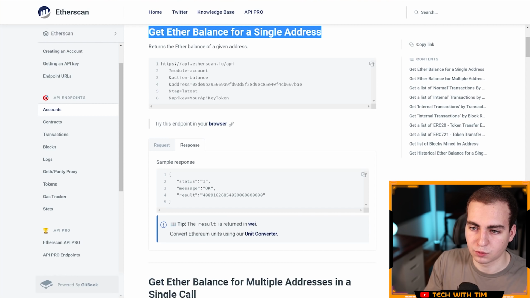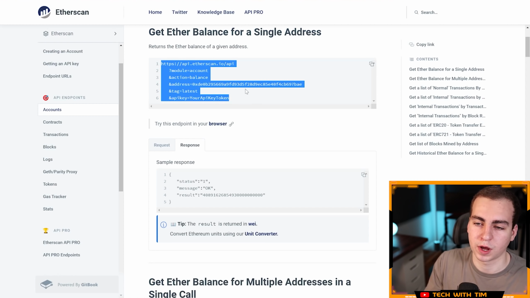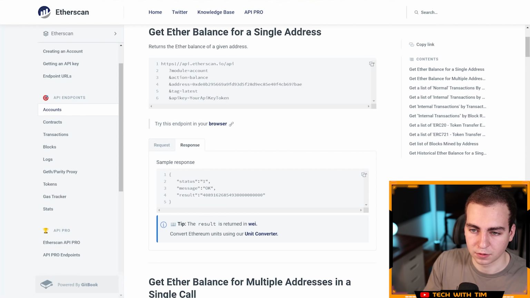And this endpoint requires that we send this type of request. So requests formatted in this way. We're going to do https://api.etherscan.io/API. The module we're accessing is account. The action is balance. This is the address that we want to get the balance for. And then we have a tag, which is going to be the latest balance, as well as the API key, which is our API key that we generated in the first step in this video.